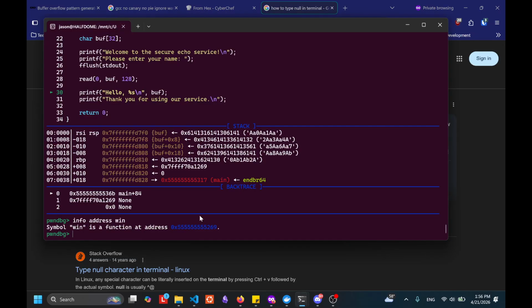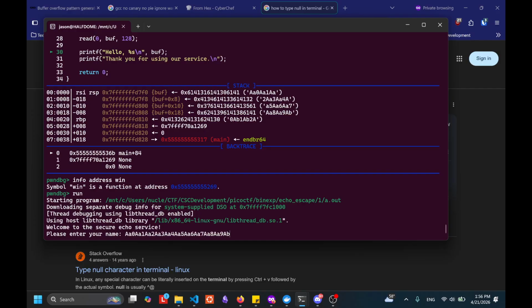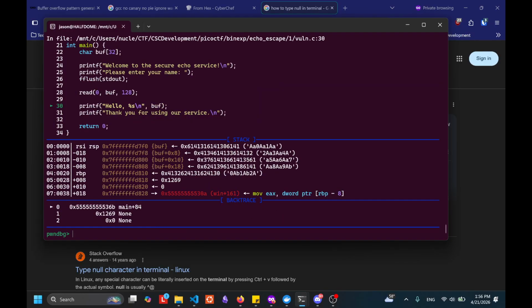Okay. So theoretically, if I type in the payload, let's just run it again. This i, Control-V R, and then Control-V at, fill it up with a bunch of zeros. Okay.